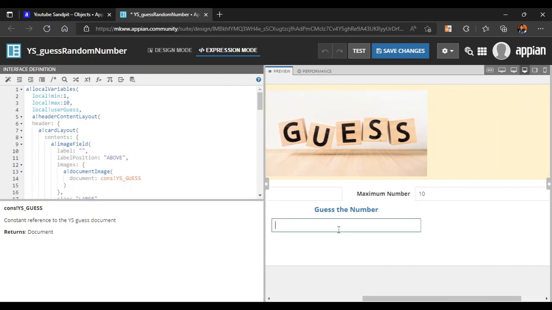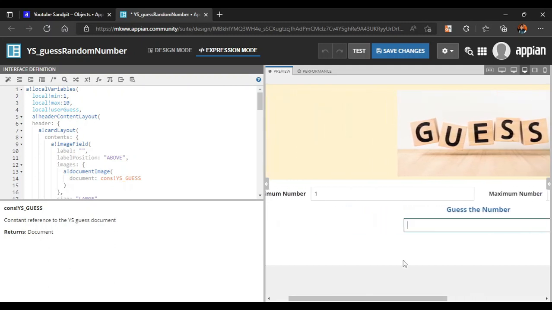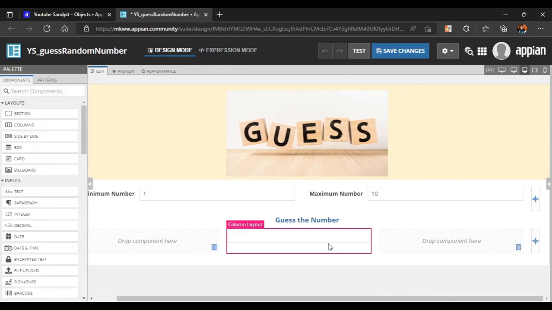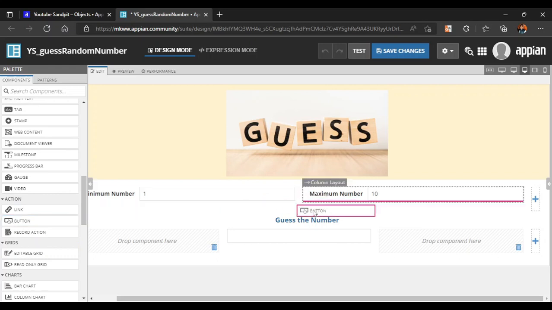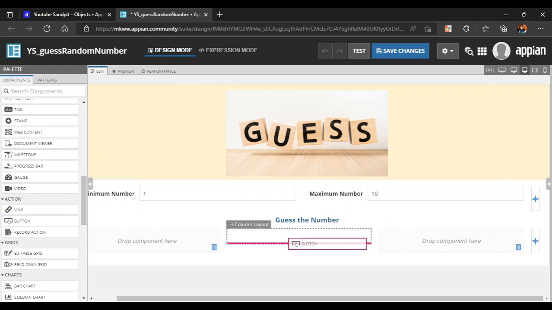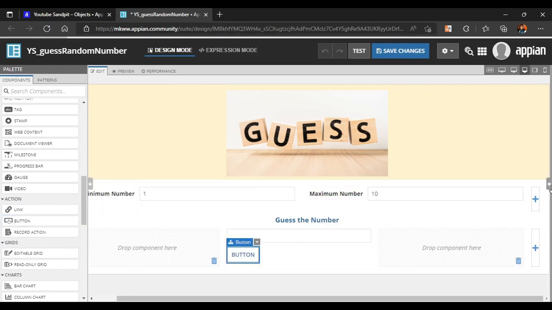Now when the number is guessed, to guess the number we have to provide some buttons here, so that when we click on that button some evaluation will be done. It will compare the computer guess and user guess, whether it is correct or not. So from buttons we will just configure the button field from here, and we will map it here in this column only. Okay, and this is the button layout.